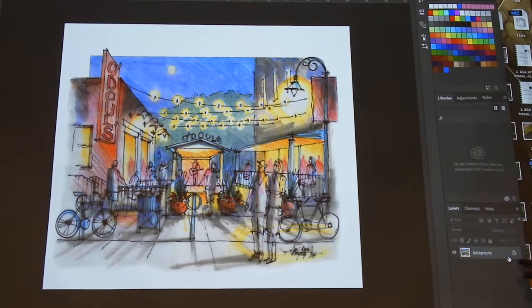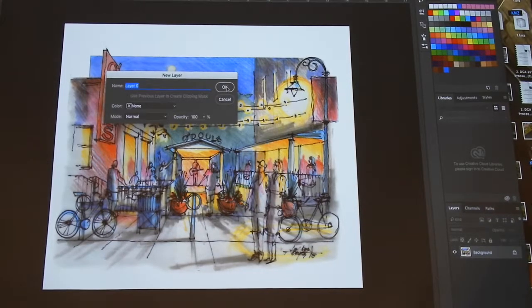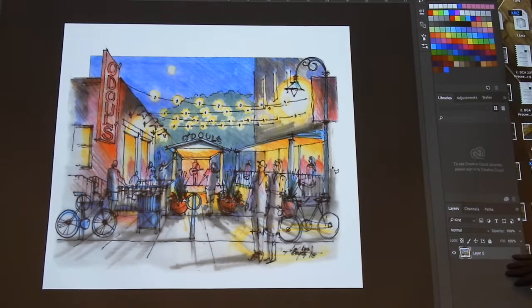This is on the background layer, and the background layer is locked. For any reason you need to deal with that background layer, just double-click on the layer. It will turn it into layer zero. That layer is now editable. So for any reason at all.